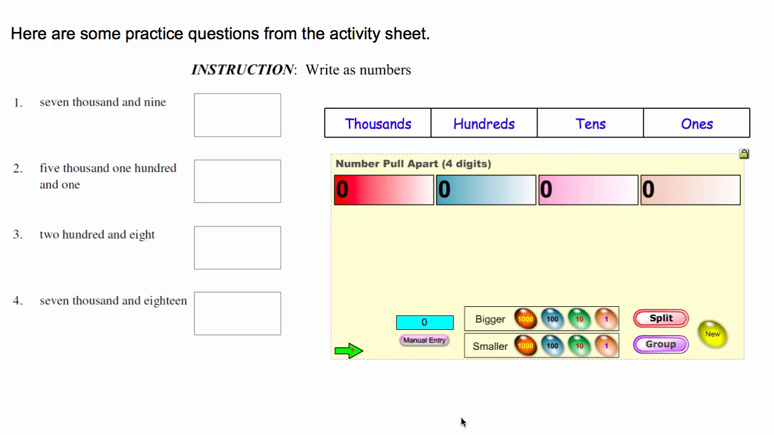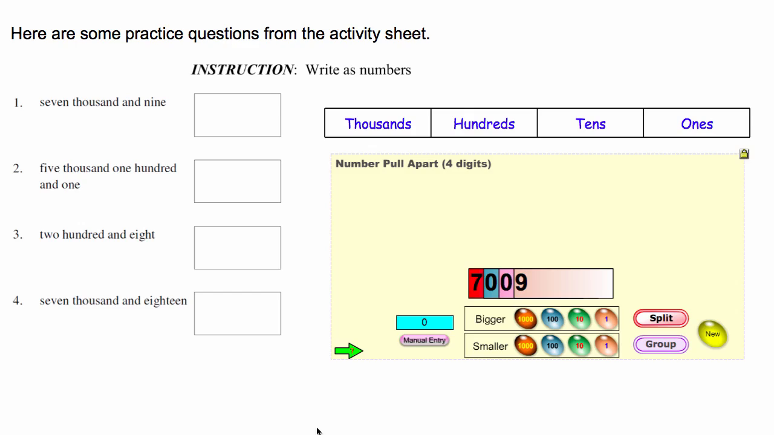Right, we'll do the first one using our help with the pull apart. So we've got 7,000. There it is there. We've got no hundreds, no tens, and we've got a 9. So we've got to press the 1 button 9 times. Oh, we went too far there. There we go, 9 times. We'll group those together. We don't forget our placeholders. And your first answer should have been 7,009.